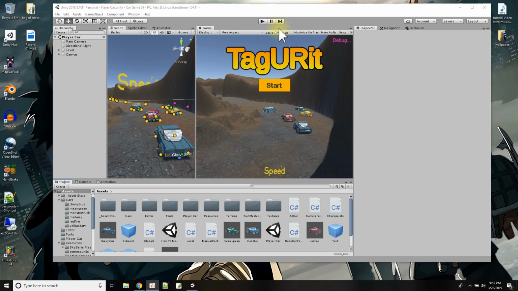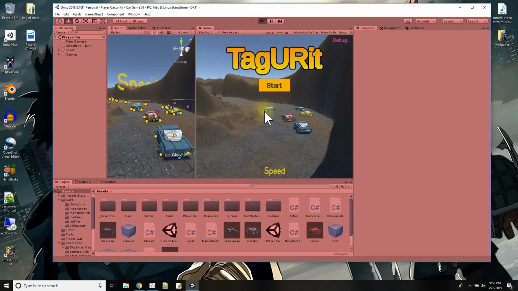Everyone, in tonight's Unity tutorial, I want to go over the methods that I'm using to make the motor sound in a racing game. This is a racing game I've been working on for a couple of weeks now, and let's just see what the motor sounds are like at this point in my work. So I'm just going to press play on this game here and press start.